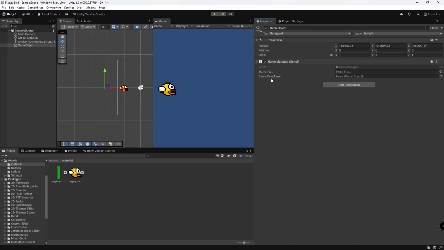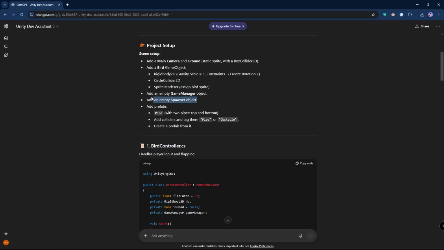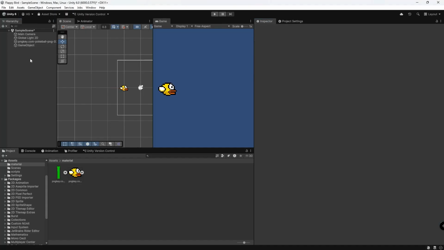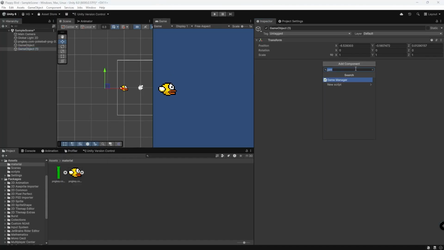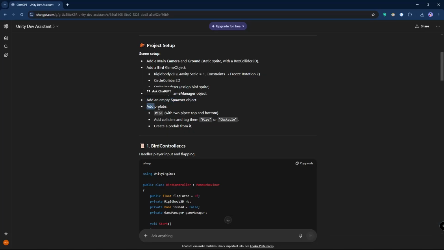We have a score text and a game over panel. We will create them. After that, we have to create our spawner. Create an empty and a spawner component. Hello, you have to spawn pipes for us. Before that, we have to create a pipe prefab. Here, ChatGPT is telling us we have to create a prefab of our pipes.